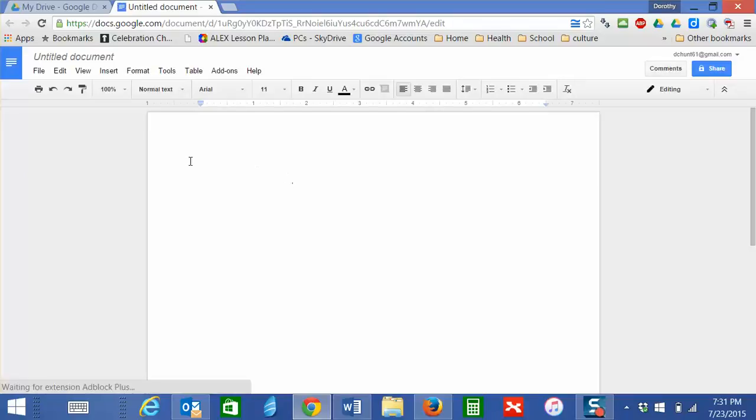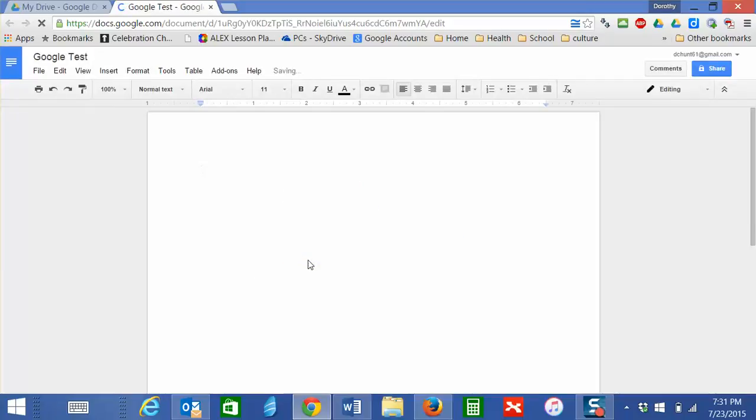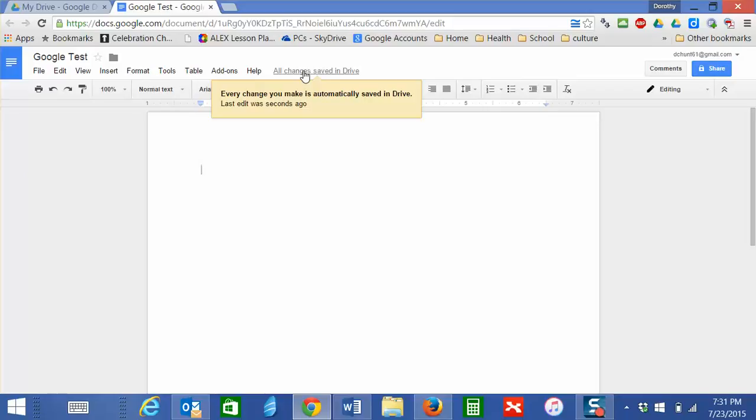Now, one of the very first things you need to do in Google Docs is to rename your document. So we're going to name this Google Test. And the reason we're doing that is because if you notice right up here, it says that the changes have already been saved. So every time you do typing, it saves it every few seconds, which is really nice if you're like me and the electricity goes out and you've lost everything that you were working on and you have to start over again.